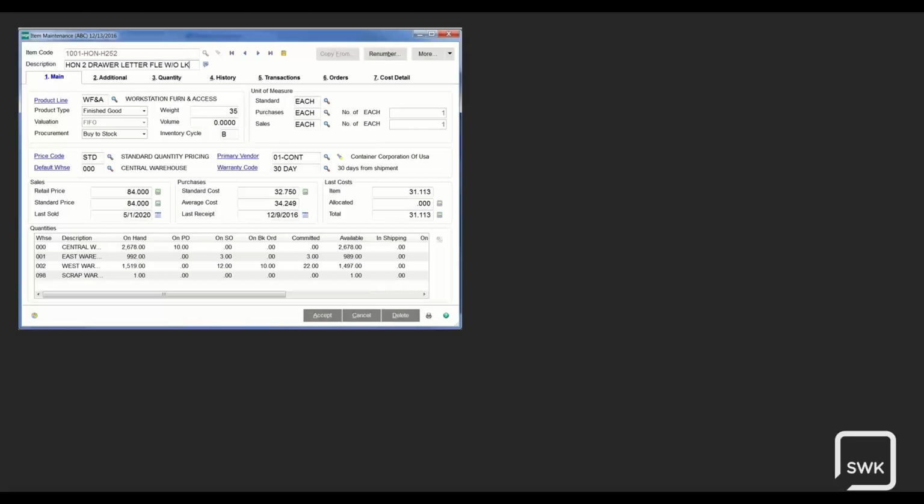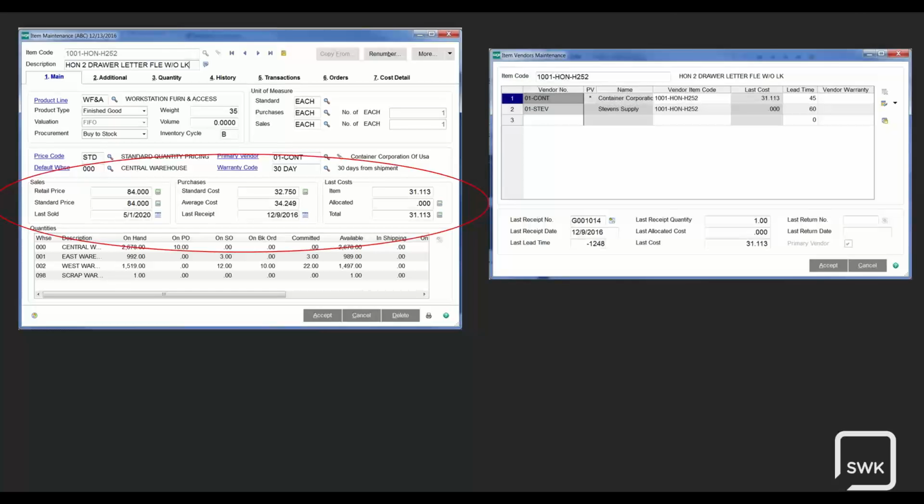Here you see on the main tab of item maintenance, we have costs and pricing stored in a row towards the bottom of the screen. Depending on certain factors we'll discuss today, certain costs and prices from here will be used. Next is item vendor maintenance. And this is accessed by clicking the More button in the top right of the item screen and selecting vendors. The last cost for the vendor for this item is stored here.